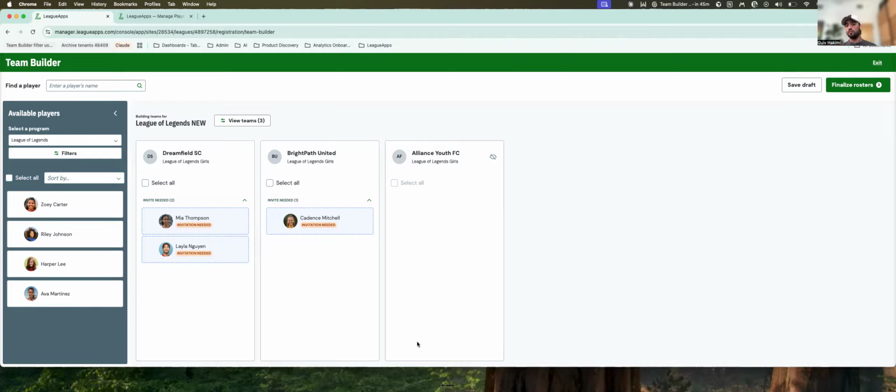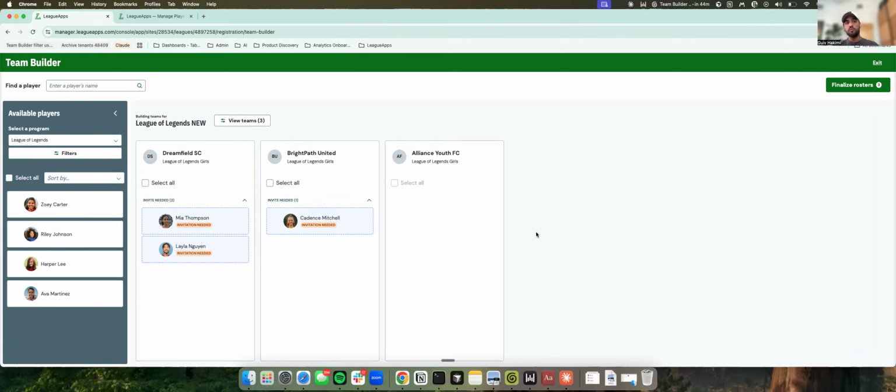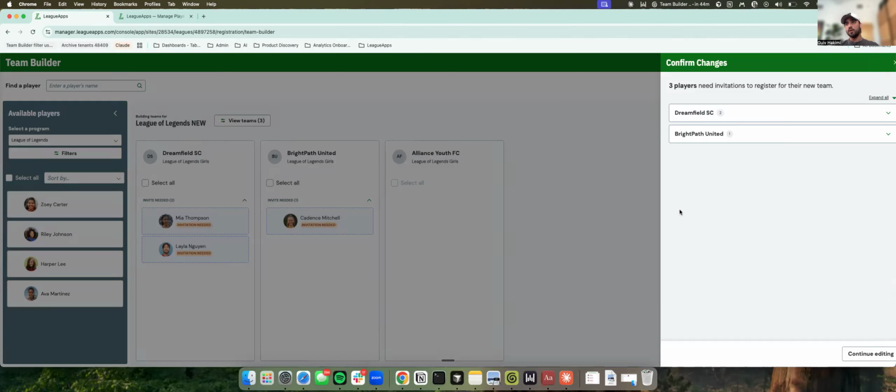Now, what I can do here is either finalize or I can save a draft and come back later. So what saving a draft does, it keeps those players in this state. I can go back and come back in a couple of days and then make some more changes before I'm ready to send out those invitations. But let's say I was ready to send out invitations at this point. The way that I would do that is by finalizing the roster.